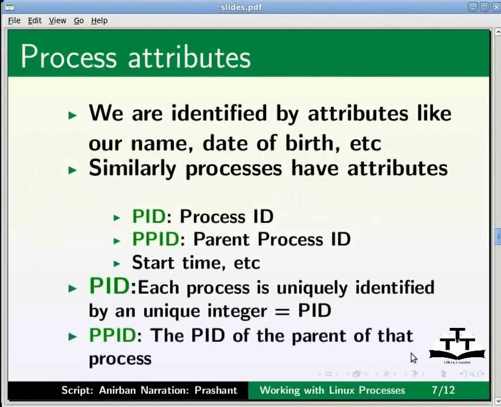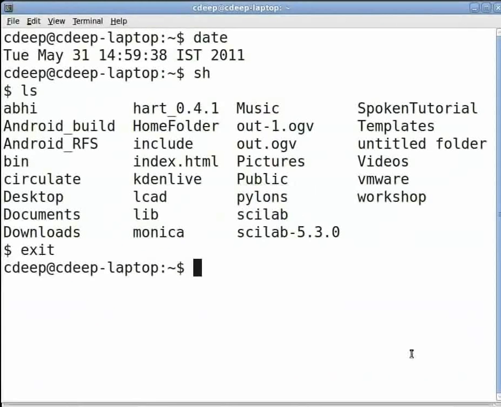To see the PID of the current shell, at the prompt type echo space dollar dollar and press enter. A number would be shown. This is the PID of the current shell.